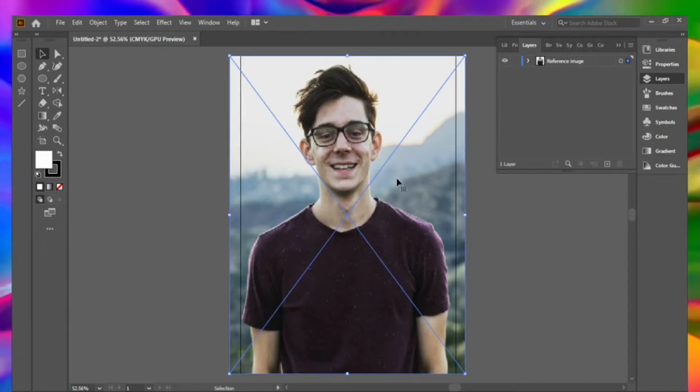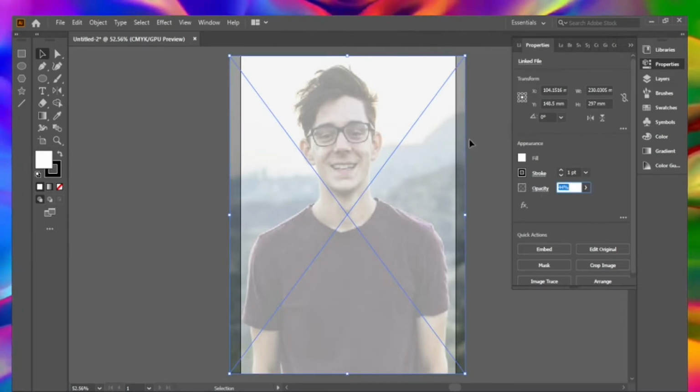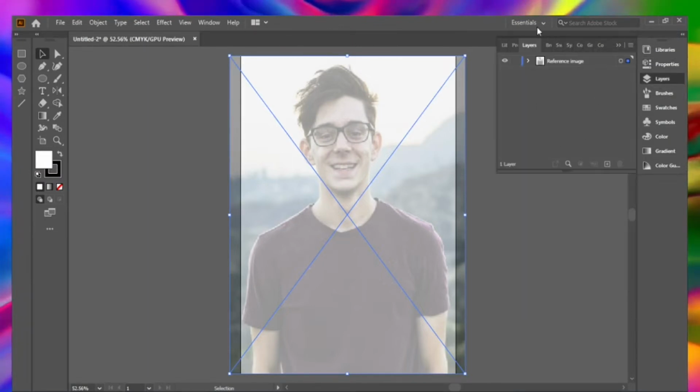So I'm going to select the image, go to the properties tab, go to opacity, and I'm going to reduce it to just under 50%. I'm doing this so that when I draw on top of it, I'm not confused as to which colors and which lines are from the reference image and which is the stuff I'm creating. Okay, if we go back to the layers tab, you'll see that the image display has changed under here as well. That's how you know you're on the right track.